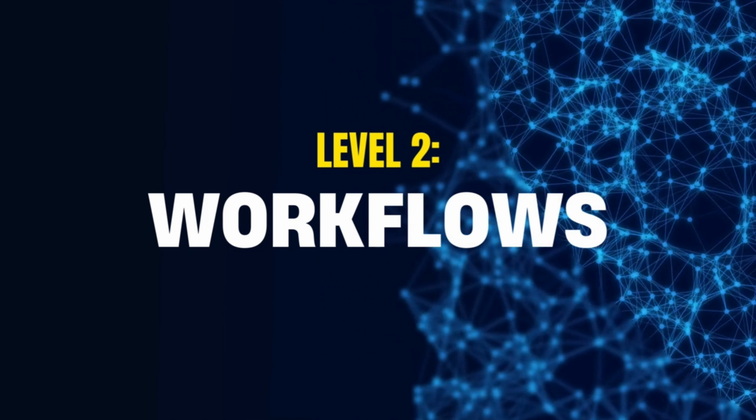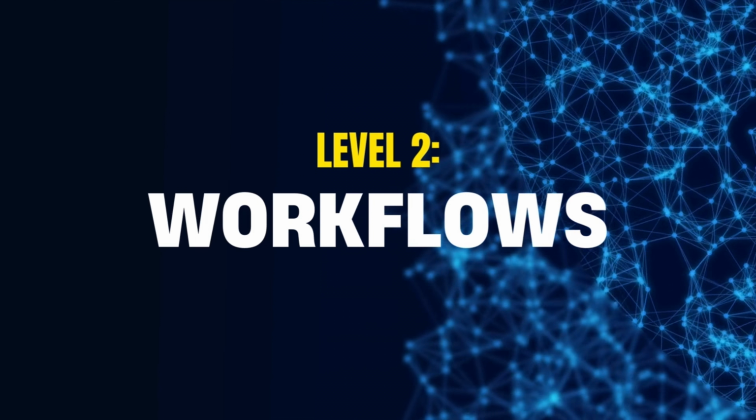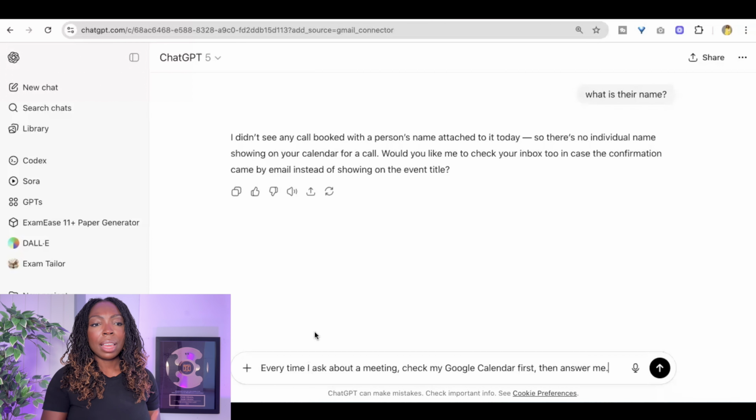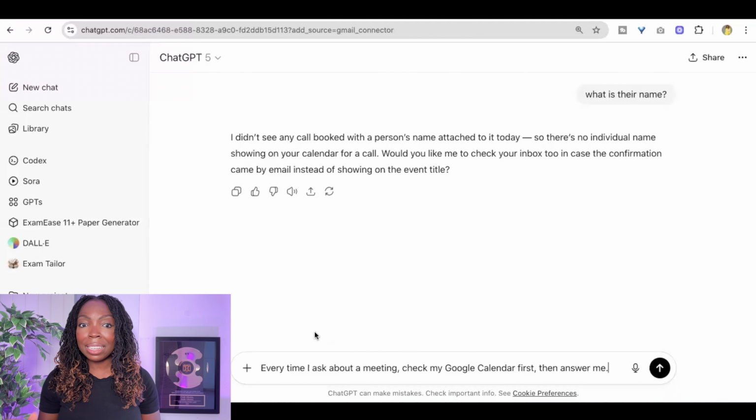So level 2 is AI workflows. If you think about it going up and up and up, level 1 is LLMs, level 2 is higher than level 1, and that is AI workflows. Now, imagine you give AI a to-do list. Here is an example. I'm going to pop this in this chat. This is my to-do list. Every time I ask about a meeting, check my Google Calendar first, then answer me. That to-do list, that prompt, is a workflow.